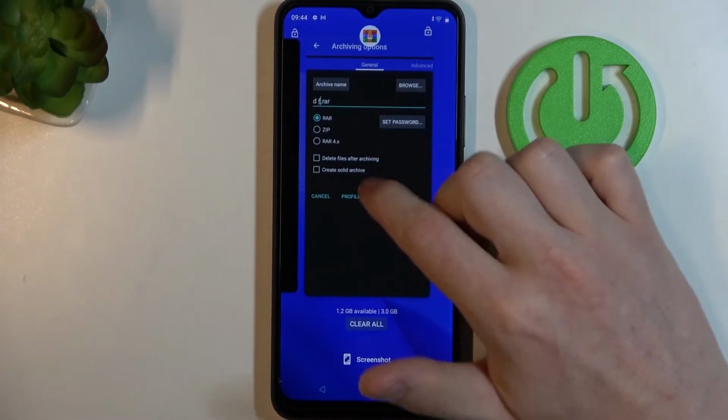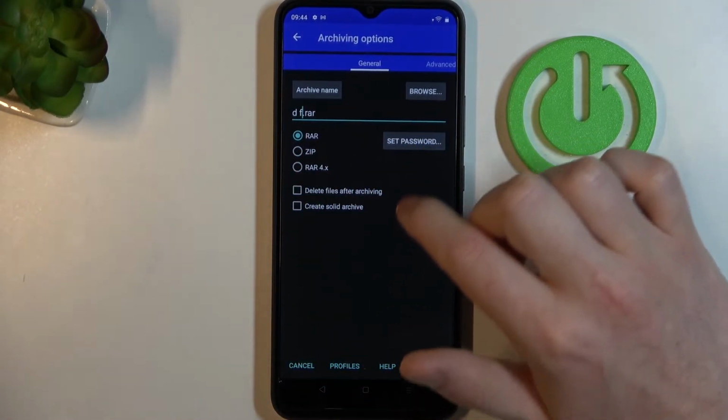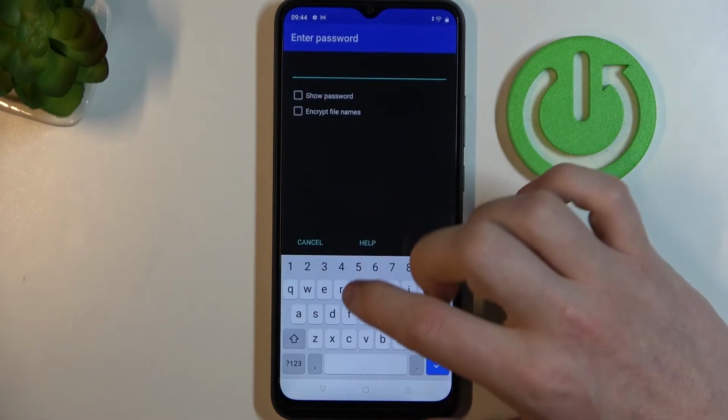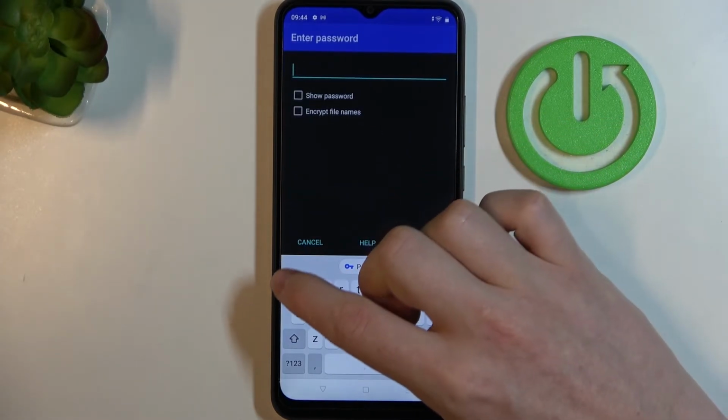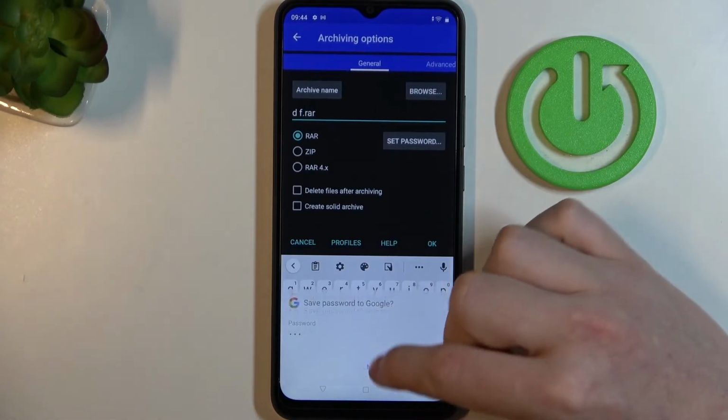Here you can change extension of your archives, so it's gonna be RAR, ZIP, or RAR4.x. You can set a password for your archive, so let's go with 123. Click OK to save that.